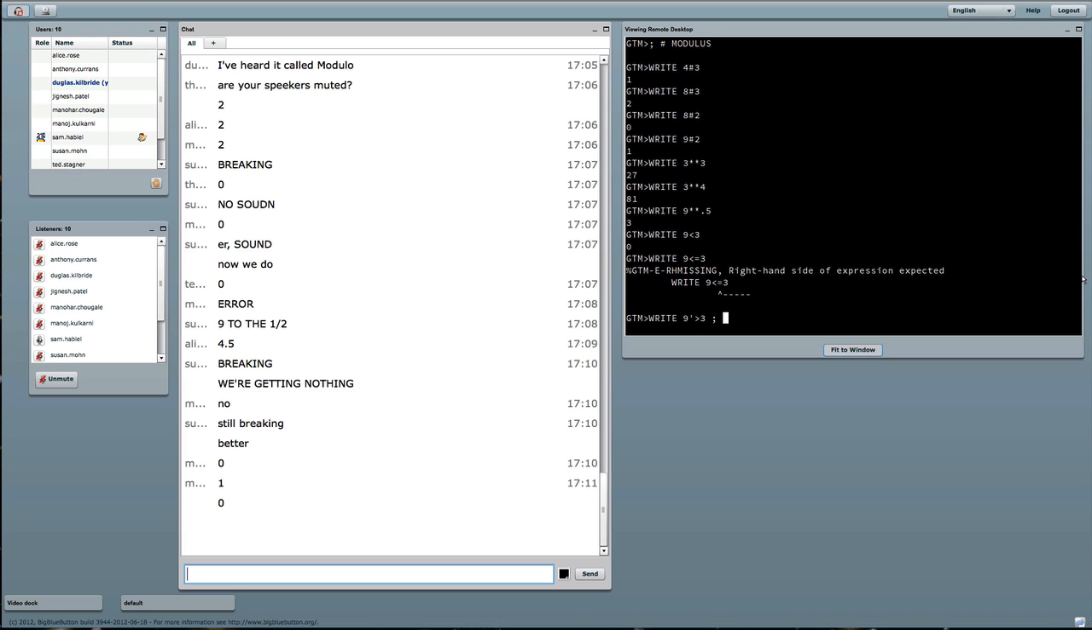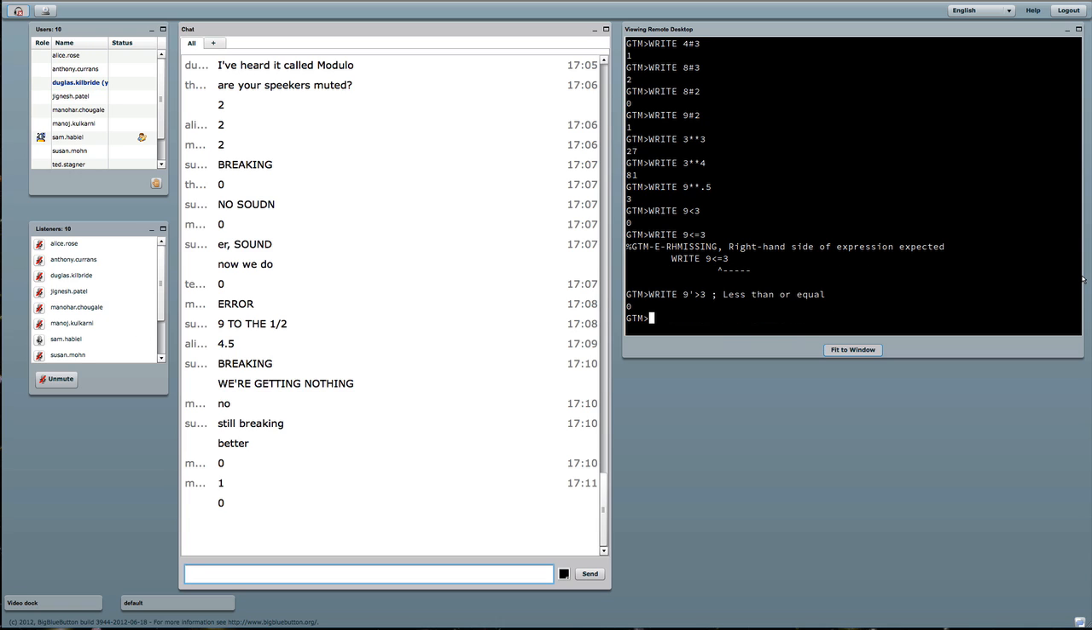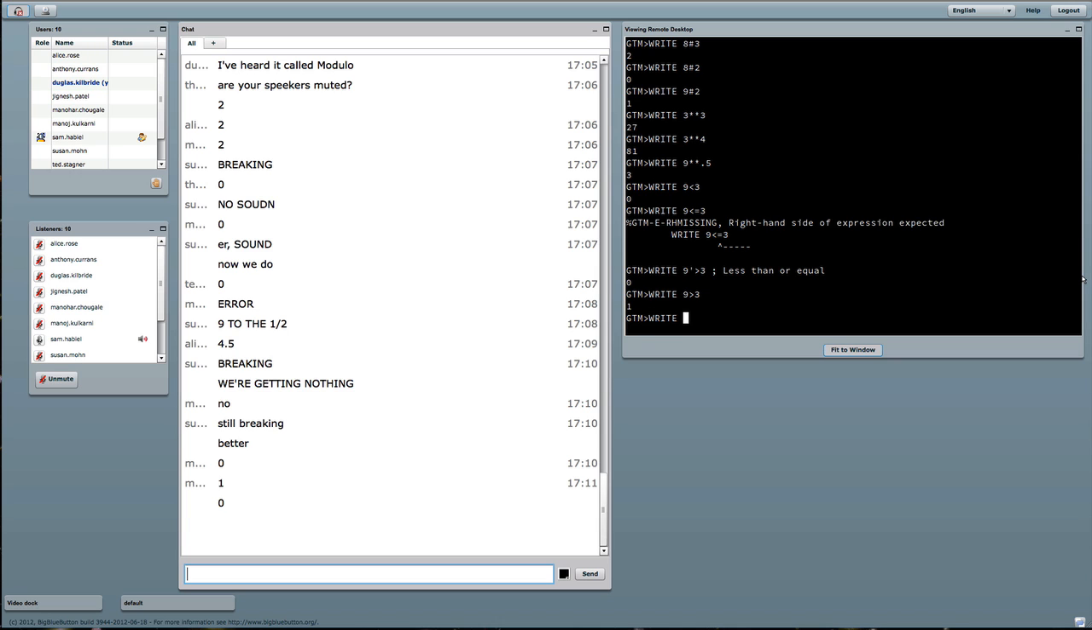So this is less than or equal. And the opposite of this is also true. So write 9 greater than 3, and write 9 greater than or equal to 3.